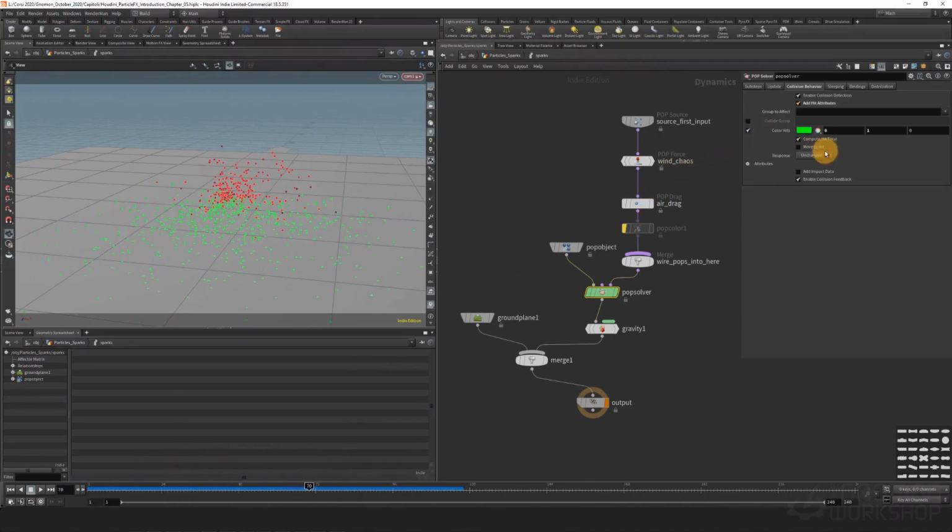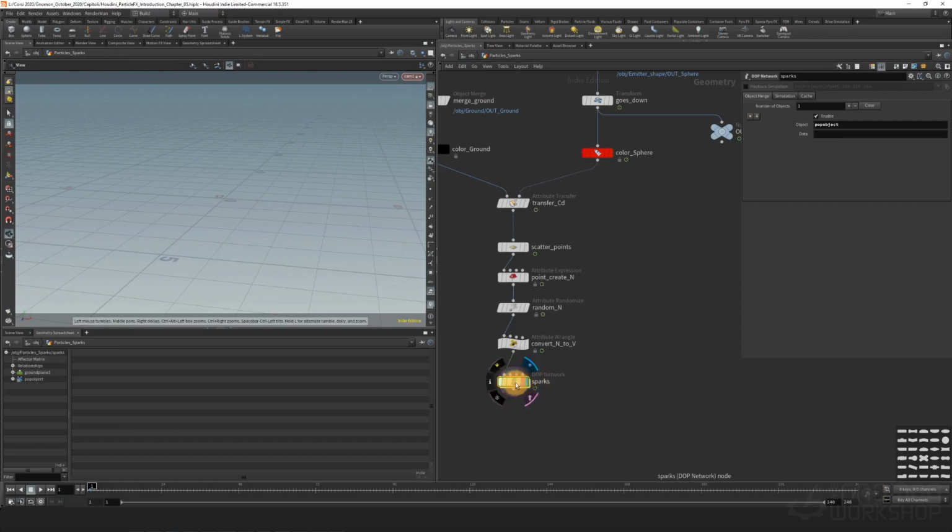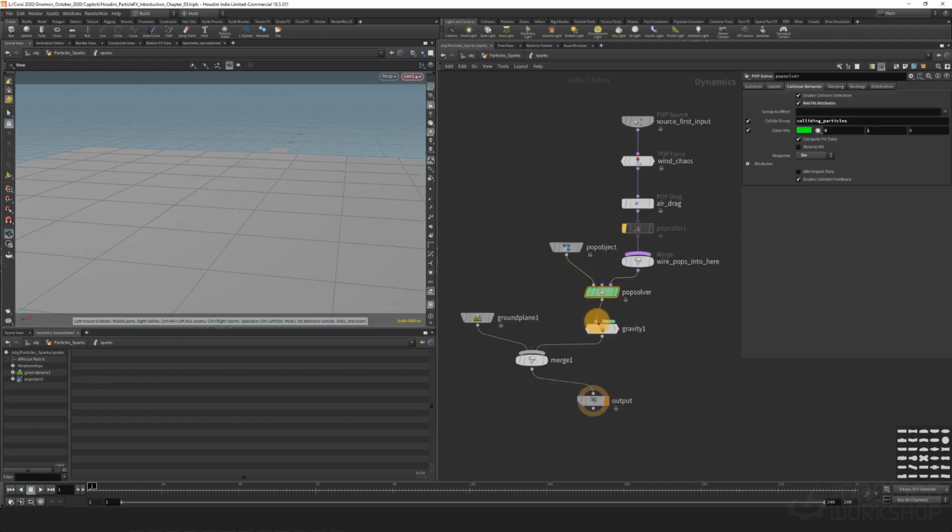The response to the collision will be a die, so the particles will die as soon as we have the collision. Okay, in this case we are going to move all the particles that are colliding into a new group. So collide group, let's call it colliding particles. Nice. So if we go back there and we move later to something else, we are able to see that we have something new inside the particles.